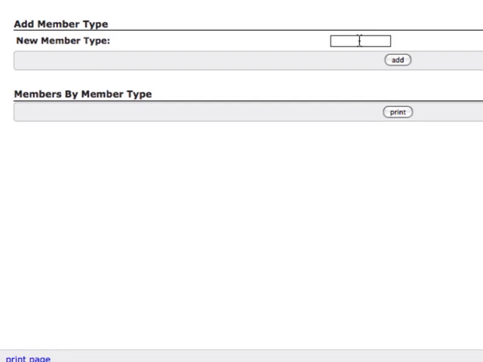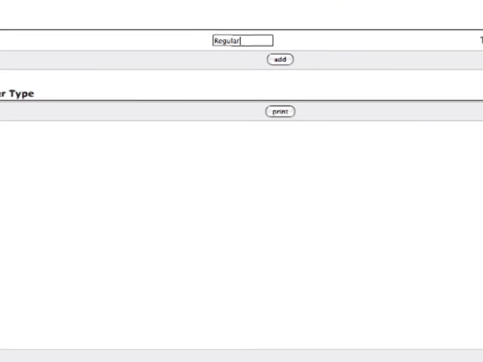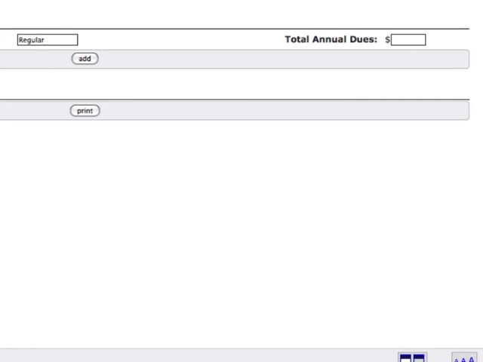So let's create a member type. We're going to go with Regular, as that will be your most commonly used type. We're going to set this type up as having $100 annual dues. The dues should include your lodge or chapter dues and any per capita dues that would be paid to the Grand Jurisdiction. Now click the Add button.